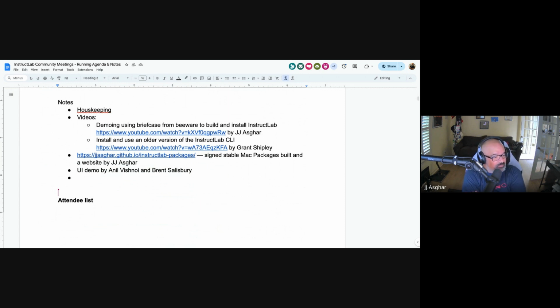frankly speaking, pip install InstructLab is great for developers, horrible for normies, right? As soon as you say, hey, you need to create a virtual environment to install InstructLab, we've already lost, right? We need a way to double click to install. So this is the way that'll happen.